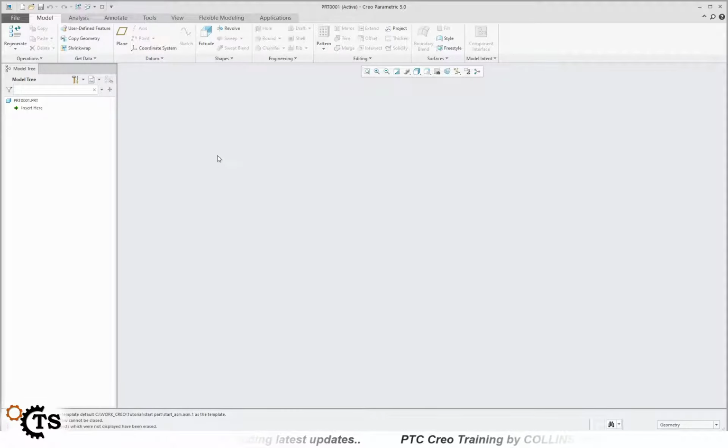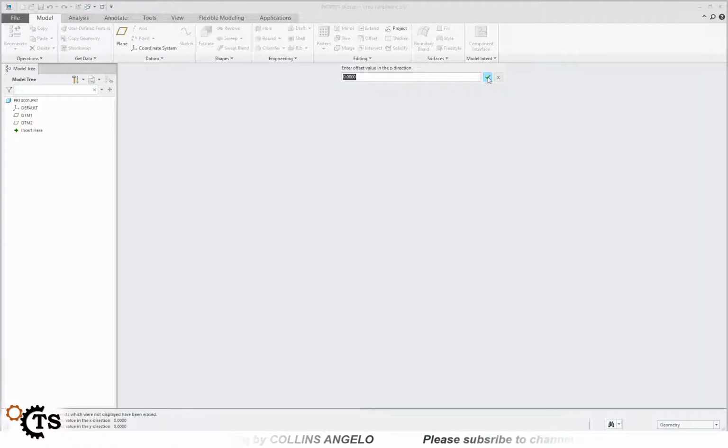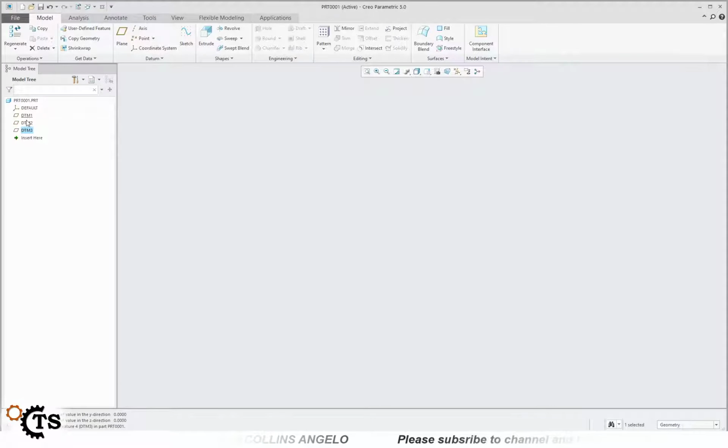So basically for all my start files I would prefer to have a default coordinate system and x, y and z planes. In order to do that, go to datums, click on offset planes, and it creates the default coordinate system, and it tries to create the xyz plane based off of the default. So I'll give 0 offset for all three. Click OK, and it creates the three planes, and I'm gonna just rename them to x, y and z.